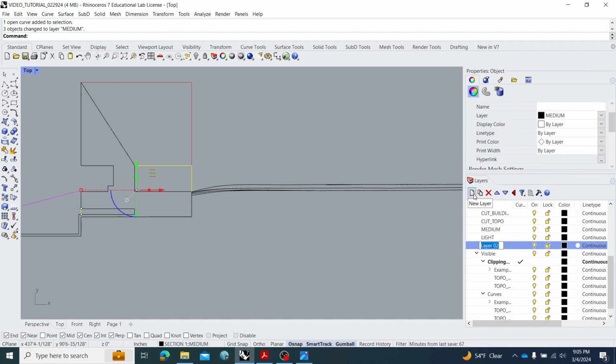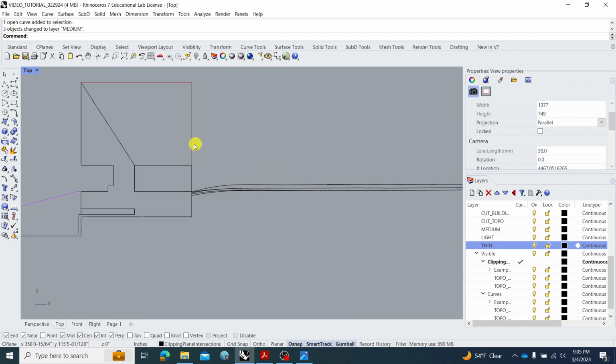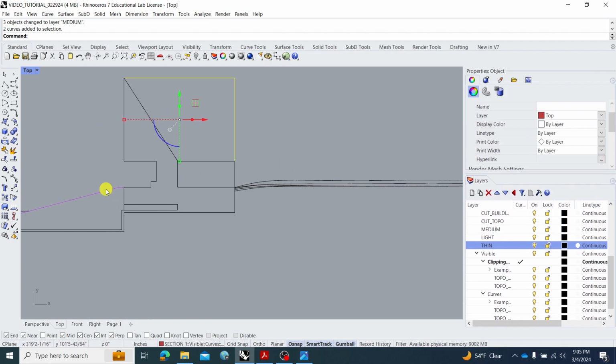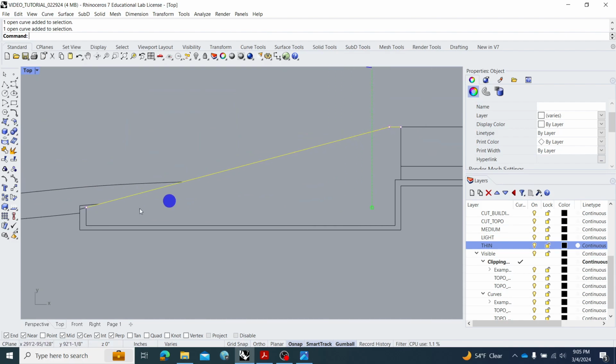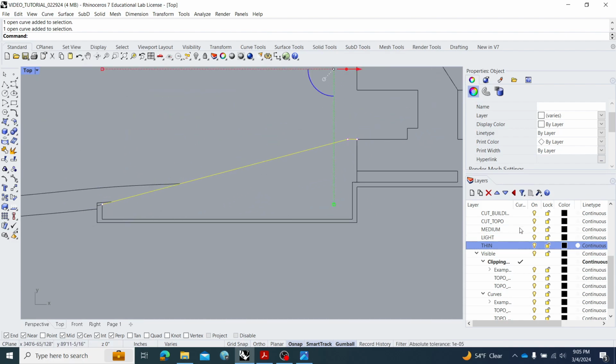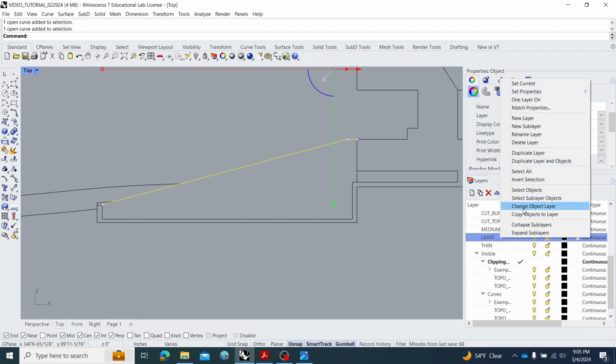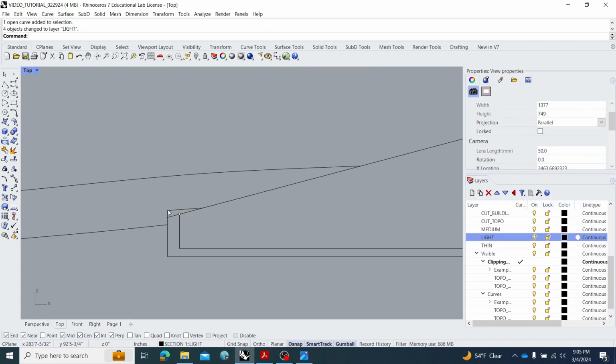Maybe I'll actually have another one as well. I'll just call this one thin. Another layer. This can be light. Delete that. Delete that as well.